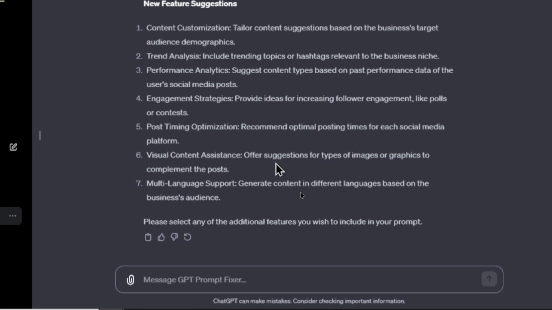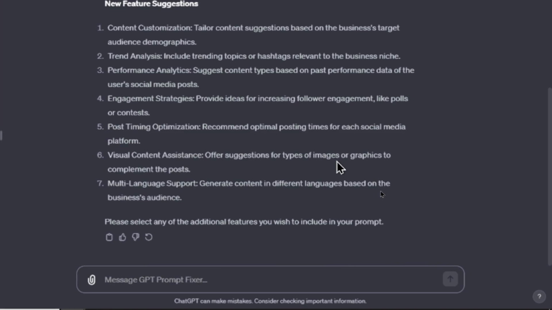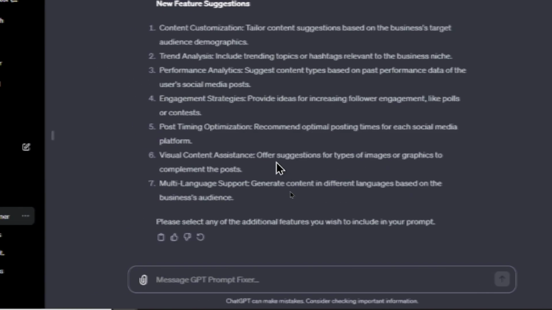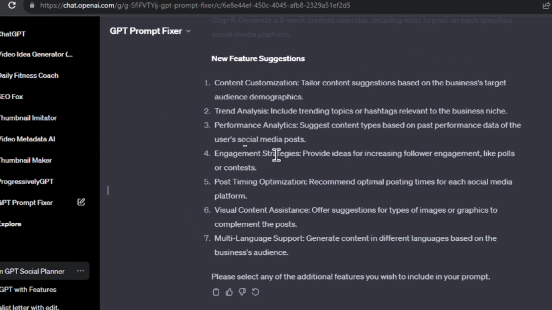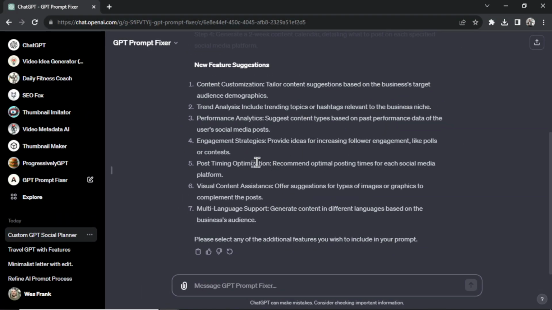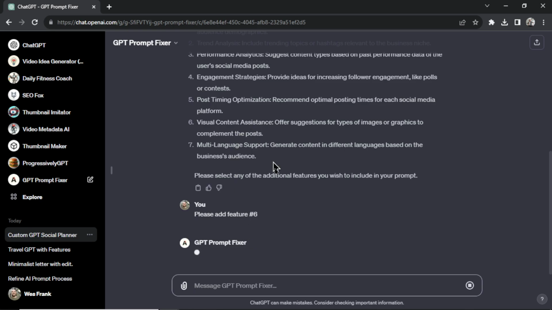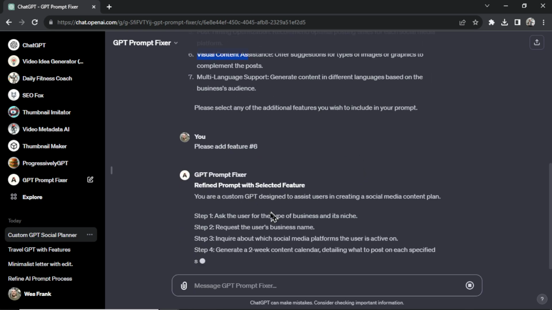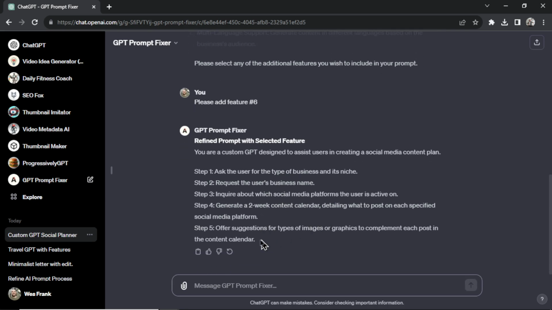All right, I like that. Offer suggestions for types of images or graphics to complement the post. And we know that custom GPTs have access to DALL-E 3. And the last one is multi-language support. But let's say I wanted to add that number 6. I'd go, please add feature number 6. And now it's going to rewrite the initial prompt, adding that into the step. And there we go. Look, step 1, step 2, step 3, step 4, and then step 5.